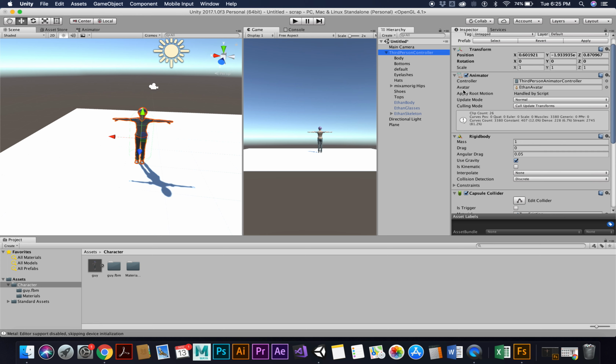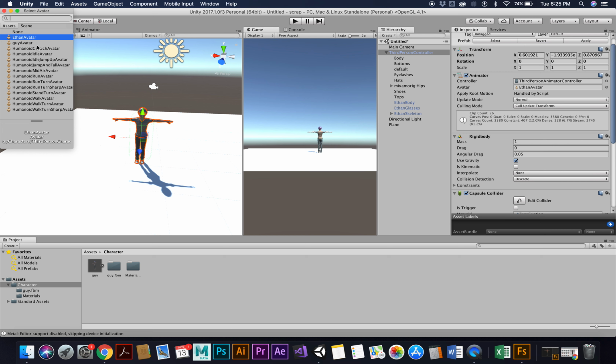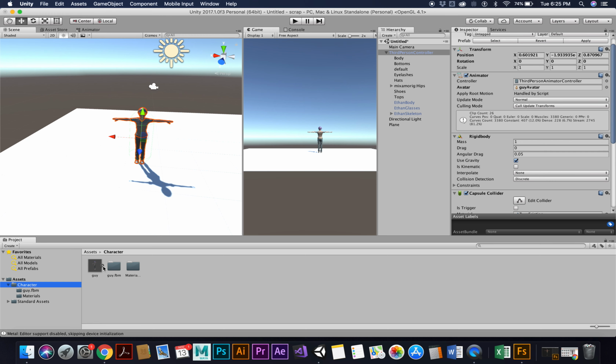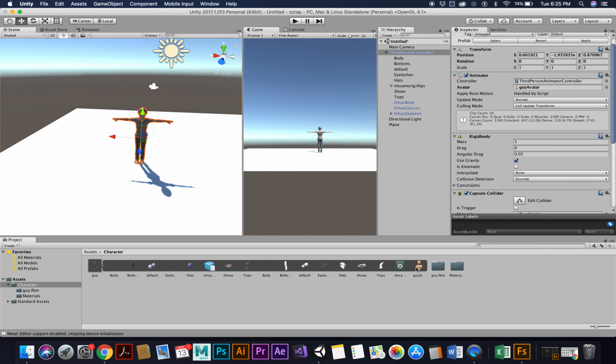There's one little click that we got to do. See where it says this avatar? That's set up for Ethan right now. I need to click on the little circle here, and I need to select mine, Guy Avatar. Okay, that's the name of my character. If you open up the guy down here, you can see here's his little avatar. That's what I want to select.